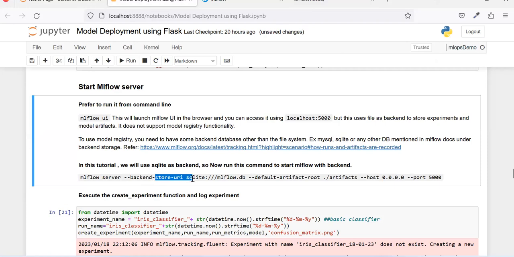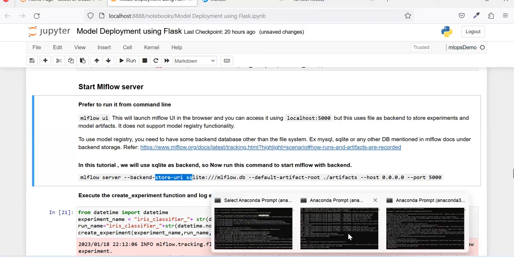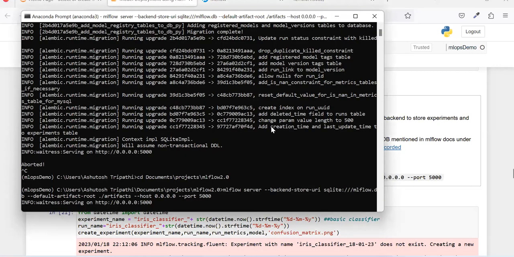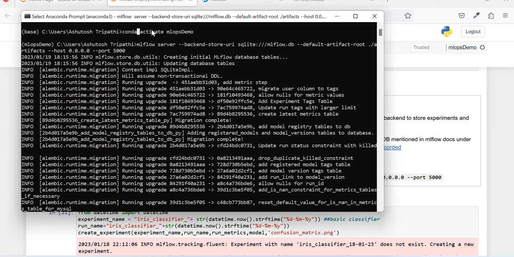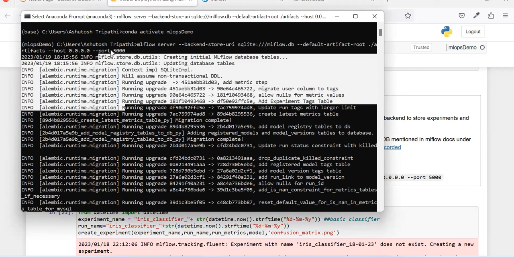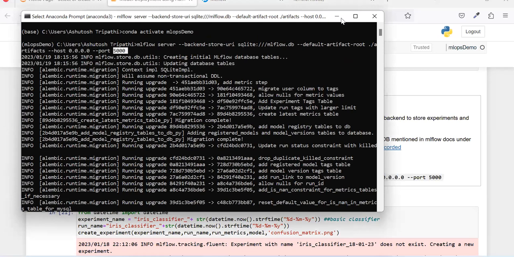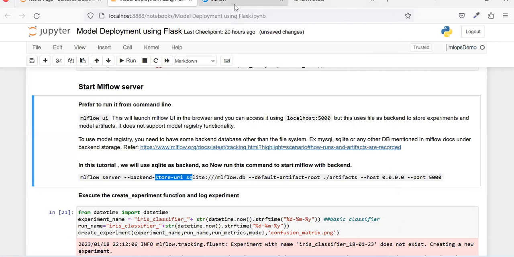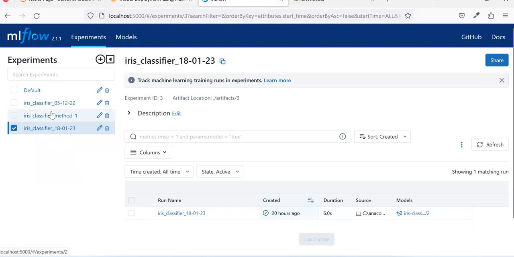Now you need to run this command. For that, you can open another Anaconda prompt, and from inside it, again activate the MLOps demo environment. Then if you do this, and this is the normal mistake we make, guys, as I said, it will still execute. But if you open localhost colon port 5000, you will not see all these models registered for you. It will show you blank here.